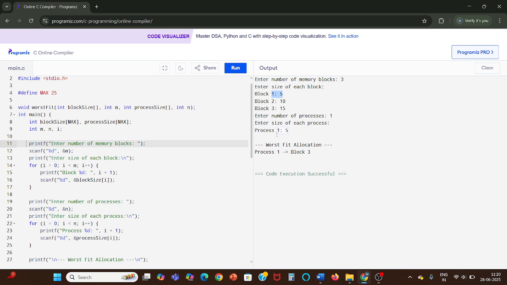If we allocate this process 1 in block 1, then that is the best fit. Whereas we are allocating this process 1 in the maximum size block, so it's called worst fit, because it is going to take the block with the larger size. That is the concept of worst fit allocation.